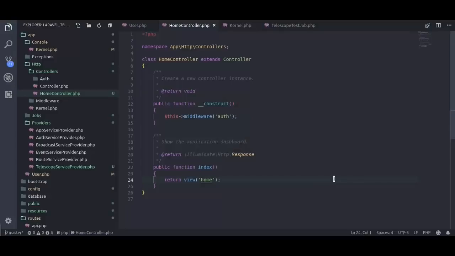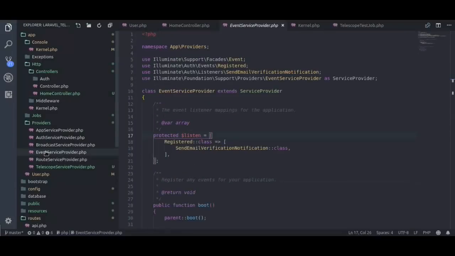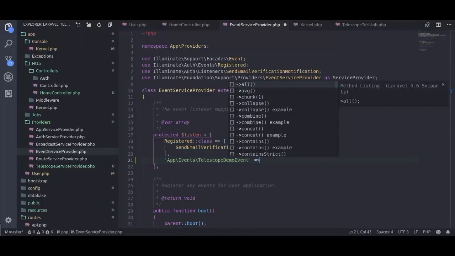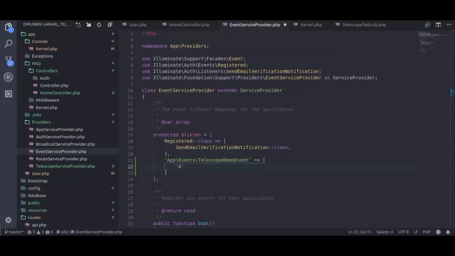Let's open EventServiceProvider. Here you can see the Registered event which is fired when a new account is created. I don't know why Telescope has not captured it. Let's register a new event and see if Telescope captures this. App Events TelescopeDemoEvent, and the listener is App Listeners TelescopeDemoEventListener.